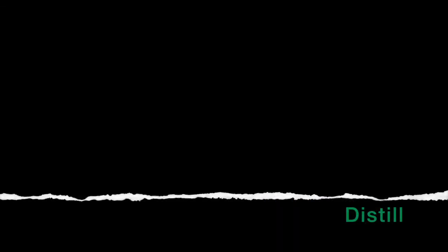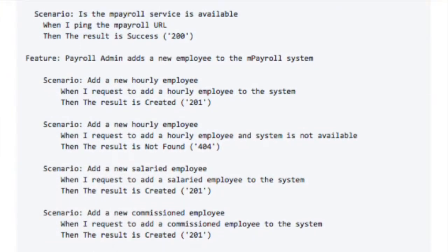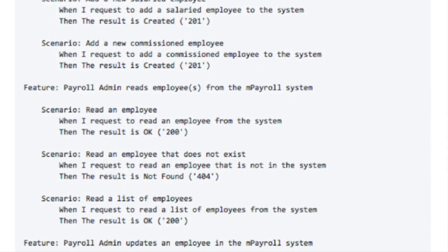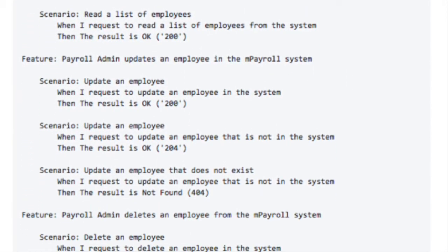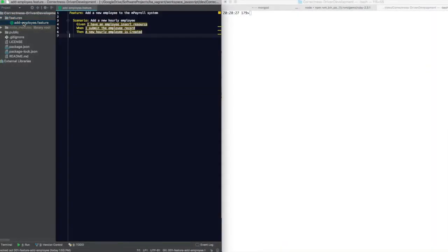Distill. The team uses Gherkin, a business-readable, domain-specific language to describe the range of behaviors that the system must provide. Let's examine in detail the development of a single behavior of the API. This is a feature file written in Gherkin. Given, when, and then are keywords of the Gherkin language.